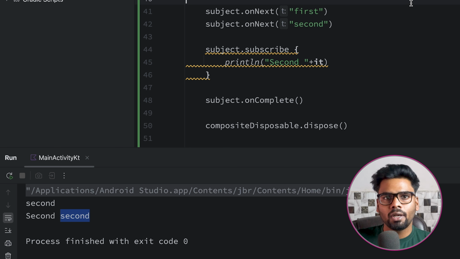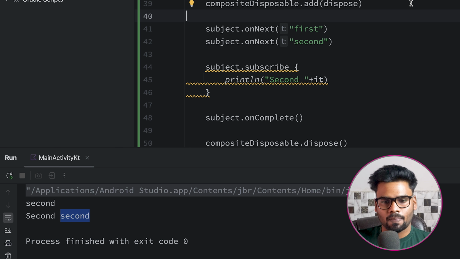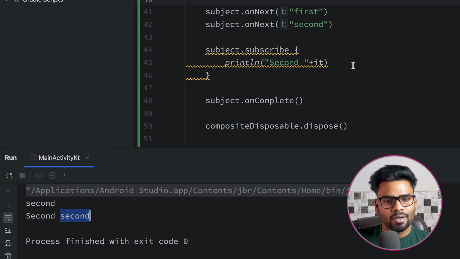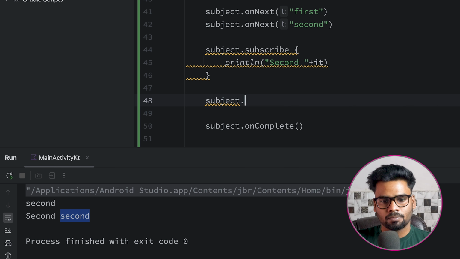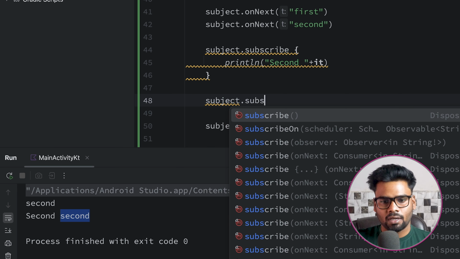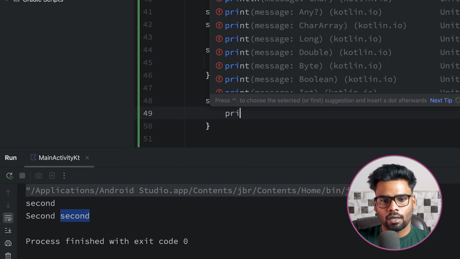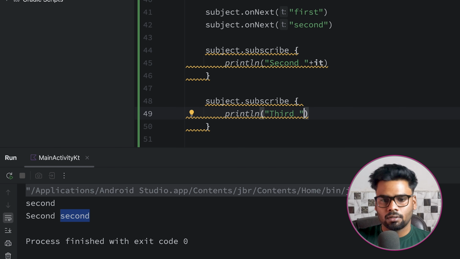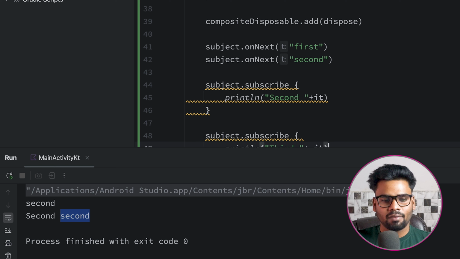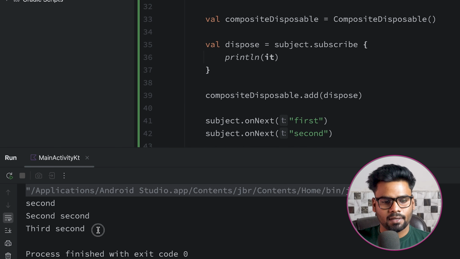So it will only give you the latest emission. It will never give us the first emission because it is designed to give you the last emission. That's why we are receiving here second and second. So it doesn't matter if you create, let's say, one more subscription. So we have subscribe and use println, and this time I'm gonna call this third and use it. So it will give you third second, as you can see in here.